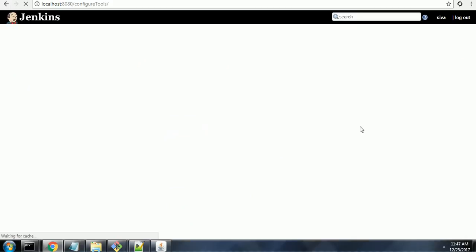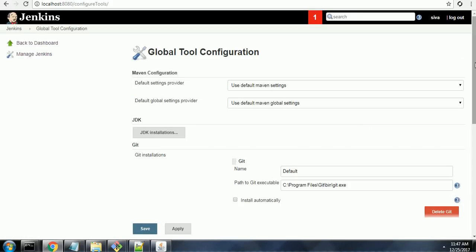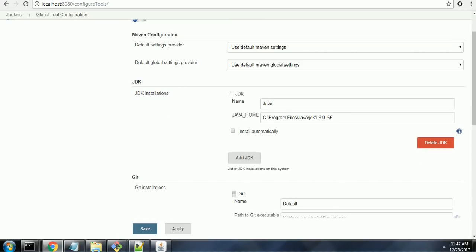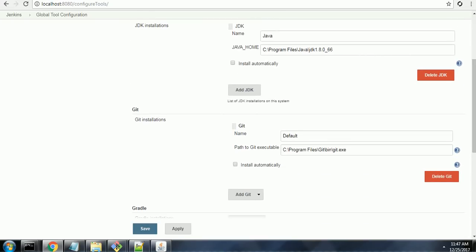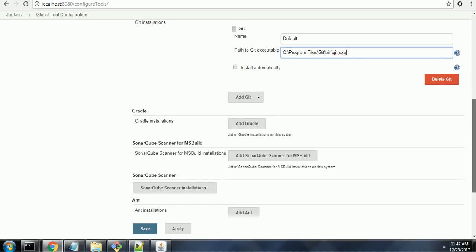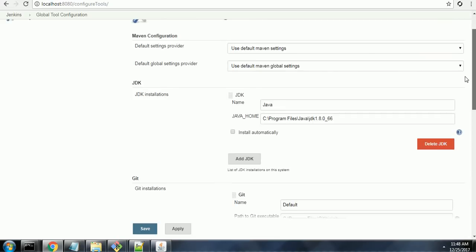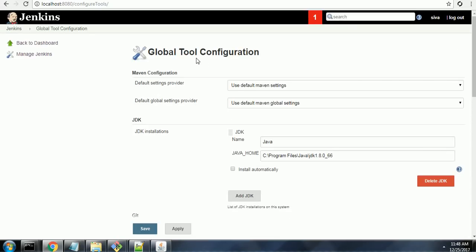In the global tool configuration, we need to provide a few steps. For example, what version we want to execute, and that is the reason you need to make sure that the JDK installation, whatever your computer has there, is configured. Similarly for Git, which location you have installed Git, and similarly for Maven. So make sure that these three are set up in the global tool configuration, because by using this configuration, Jenkins will try to execute all the Git and Maven commands. So make sure that you also configure here.